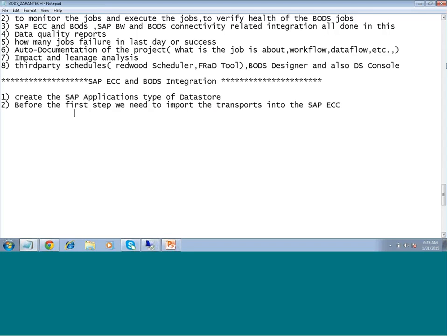You will get a doubt about what these transports actually contain. These transports will have function modules in a function group. You know that these function modules are nothing but ABAP programs. So what will these function modules do?